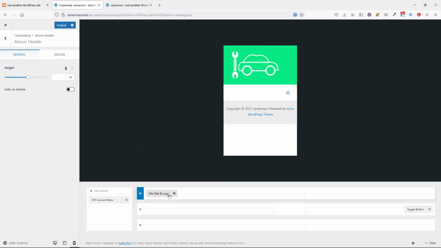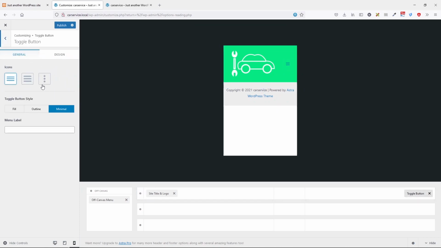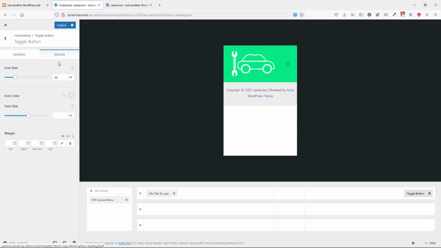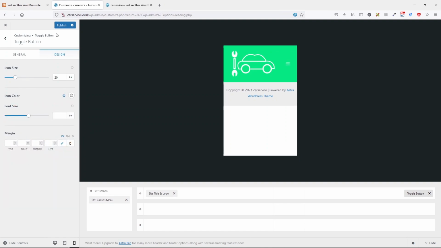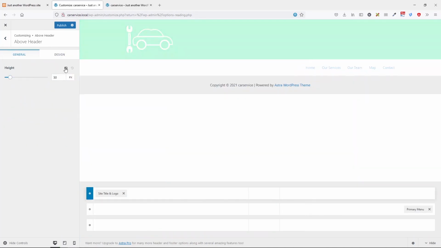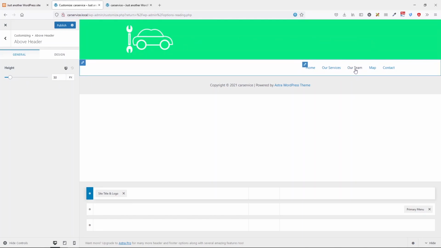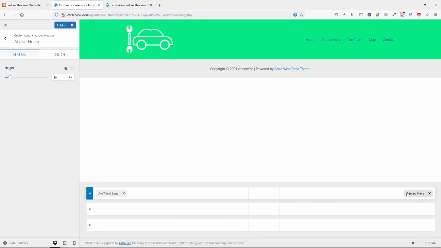Okay, now we need to add the toggle button to move up here for the mobile. You see, toggle button, and you can change color, I think. Yes, icon color, for example, white. Okay, now let's go to the general, and actually here for the big screen, we need to move our menu to the top row.